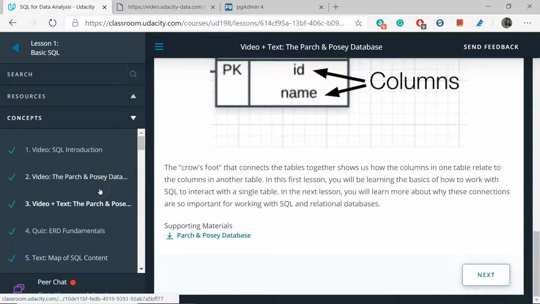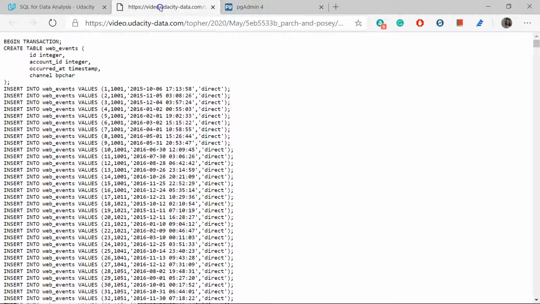So I just clicked on the link in the Udacity course. You can find it, it's the second or third lesson. It's this one right here. Just click on that link and you'll see this code. Don't panic, don't worry. This is just the code that's gonna help you create that table.